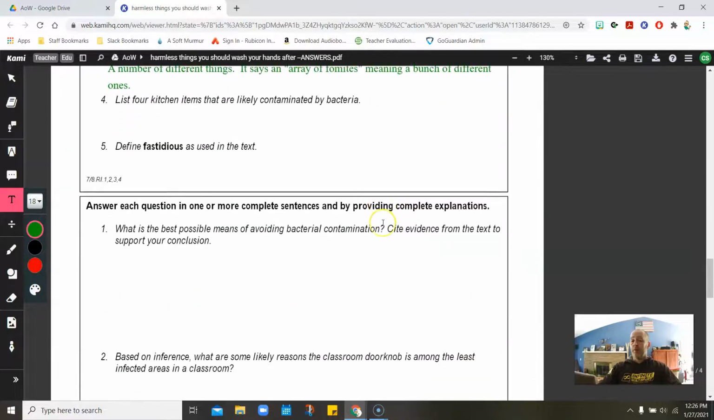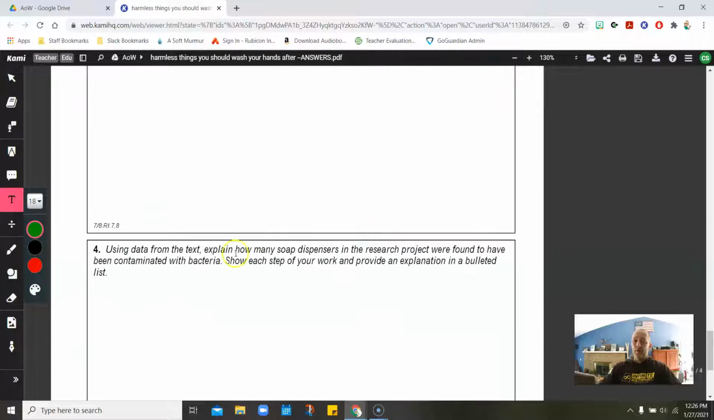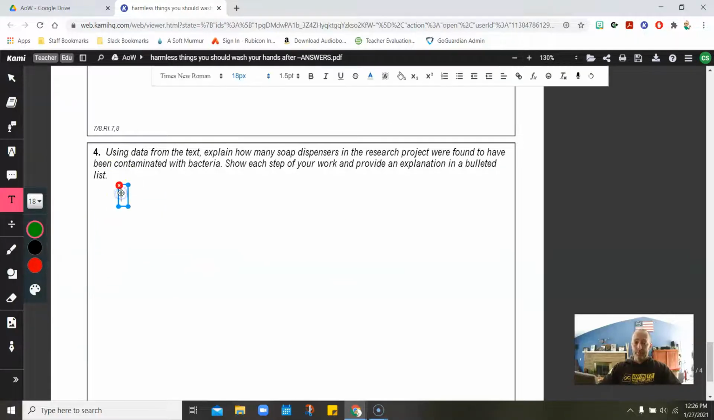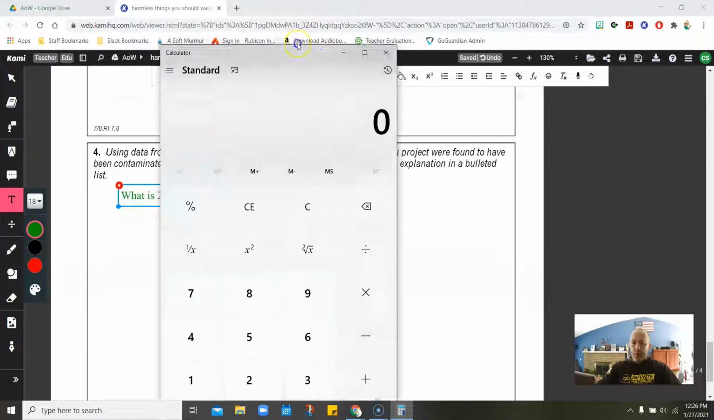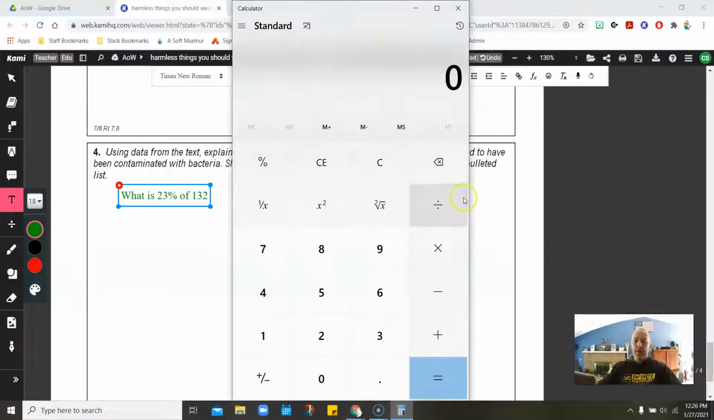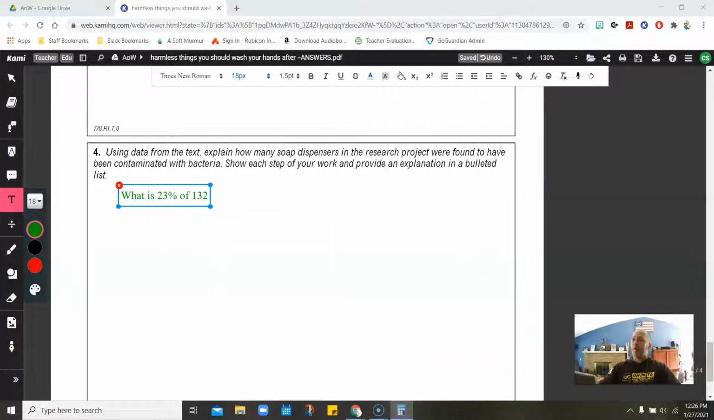So it becomes a question of percentages. So the question actually becomes, what is 23% of 132? You know how you do that? You use a calculator. Boom. 23% of 132. So remember, if you're a math student, you should know how to do this. 23% is 0.23 times 132. I'm not going to give you the answer, but you need to figure that part out.